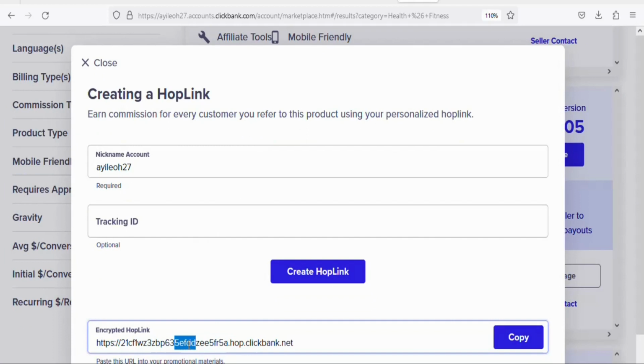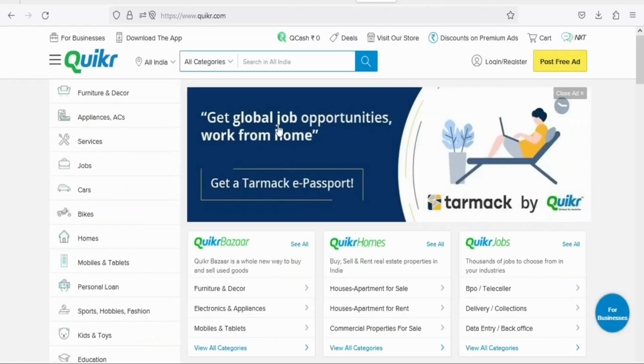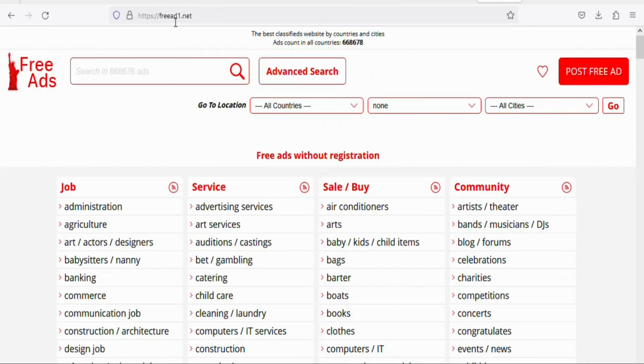So you have to get people to click on this link and then buy the product so that you can be earning a commission on Clickbank. Now what we are going to be doing is that we are going to find the traffic source. So the next step is that you are going to come on this website, freead1.net. On this website, you can post unlimited ads without paying for anything.